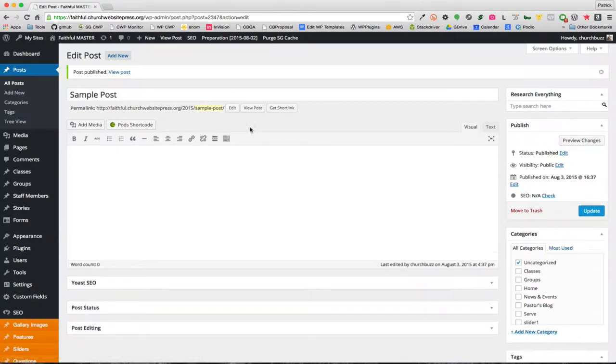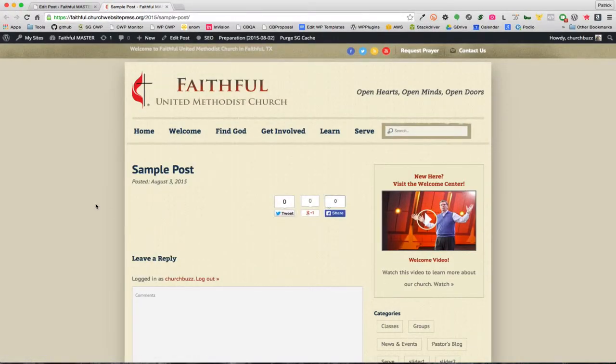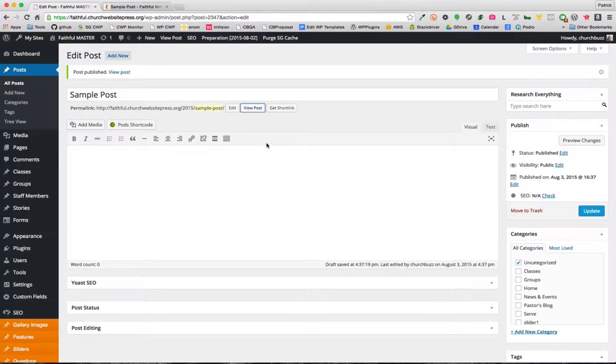And when we create the sample post and we do publish it, then we'll see that the system has given us a file name here. So I'm gonna go ahead and open this up in a new window. And we'll see that we have a brand new post and it just says sample post, and here's our post. Okay, we didn't actually add any content in here.